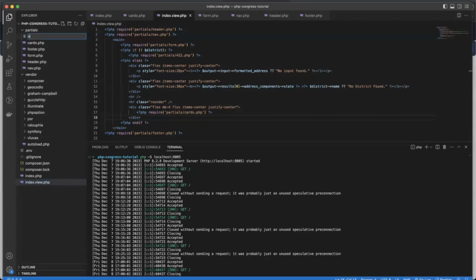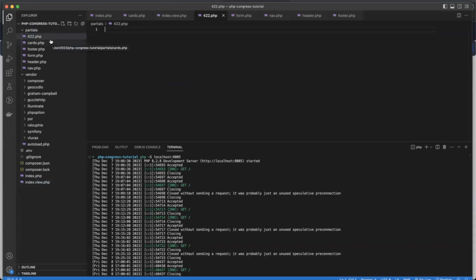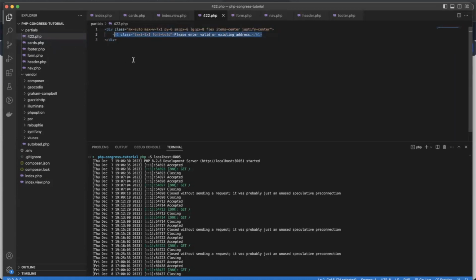Now all we need to do is create that 422 partial file. In it, we'll put some simple HTML code and a little bit of Tailwind styling. To make the text feel significant, I've housed it in an H1 tag. It reads, "Please enter valid or existing address." This will have a secondary benefit of acting as instructions when the user first starts using the application, as well as an alert or warning if the address they provide does not return a result.